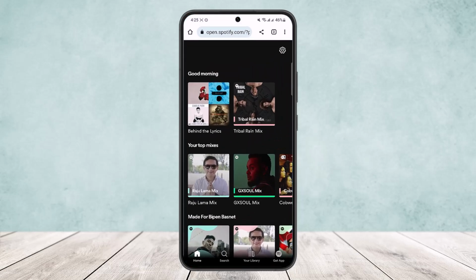Now I've just opened up Chrome here. You want to head into spotify.com. Make sure to head into spotify.com. Here you can see I'm on spotify.com and log into your account. Once you're logged in, you'll get an interface like this of your account here.